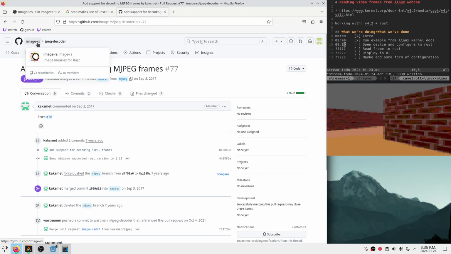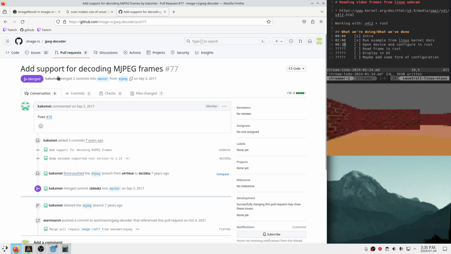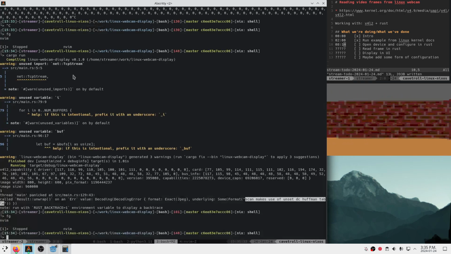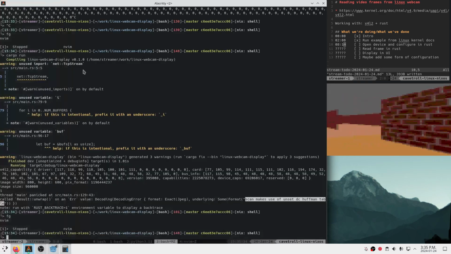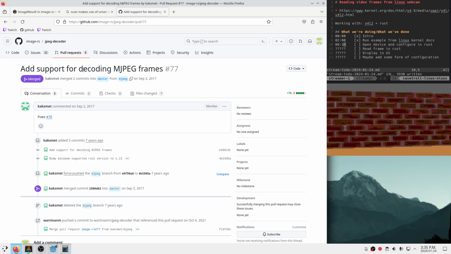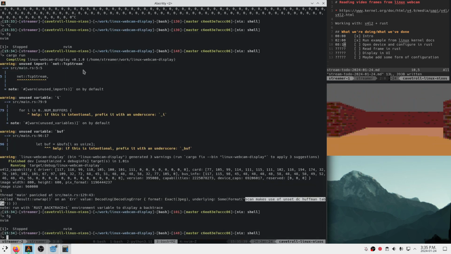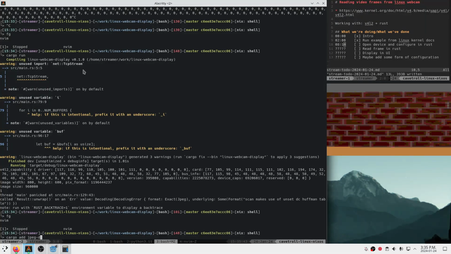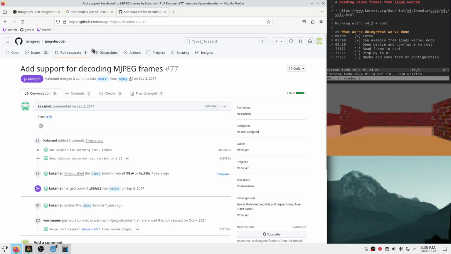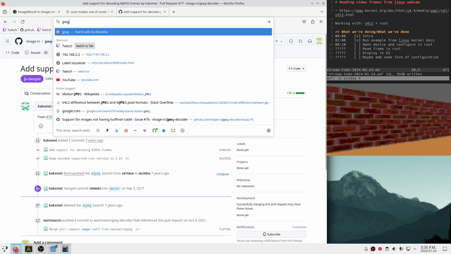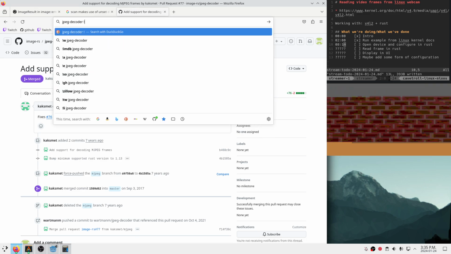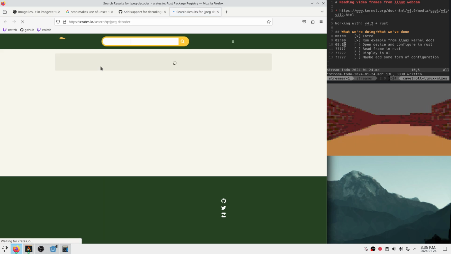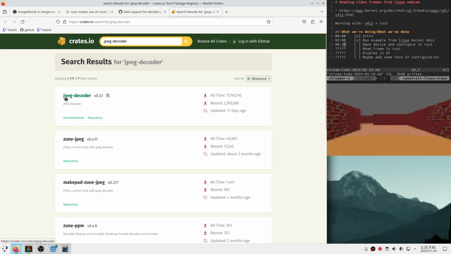So this is image.rs JPEG decoder, but maybe image itself does not work. So maybe we pull in JPEG decoder instead, which the image crate relies on. And maybe this just hasn't made it all the way up here. Cargo add jpeg-decoder. Let's just make sure that's the right thing, which it looks like it is.